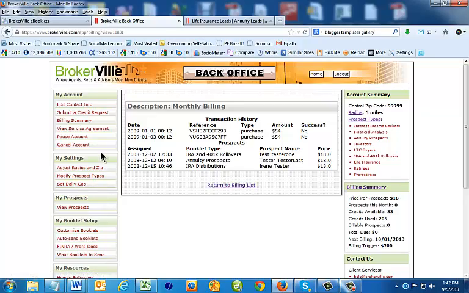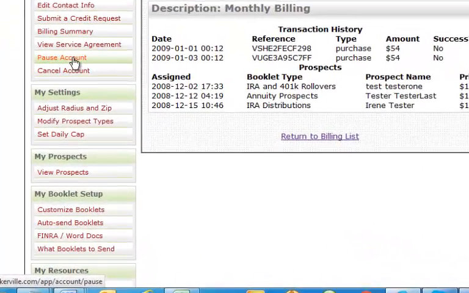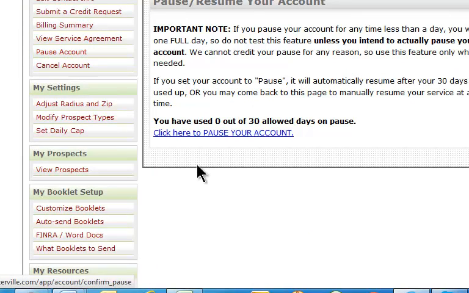On the left, let's go back again under My Account. There's a function called Pause Account. Click on that. This is where you can pause your account. Two things about this, very important. This feature is only available after your account has been open for 30 days. Once your account is open for 30 days, the pause feature allows you to pause it for up to 30 days cumulatively within a year.